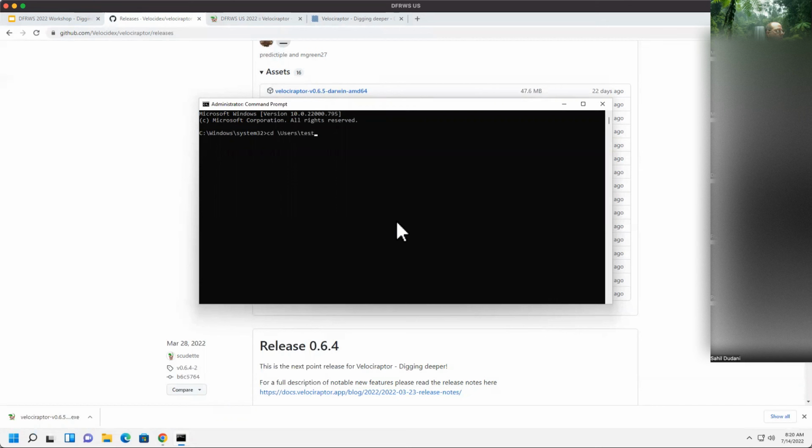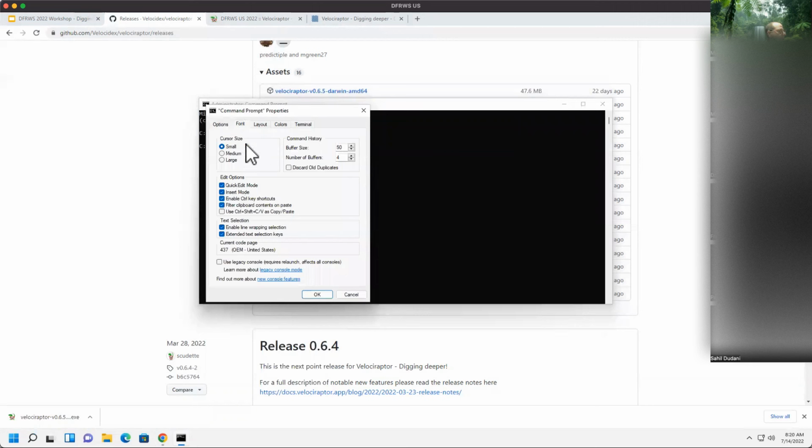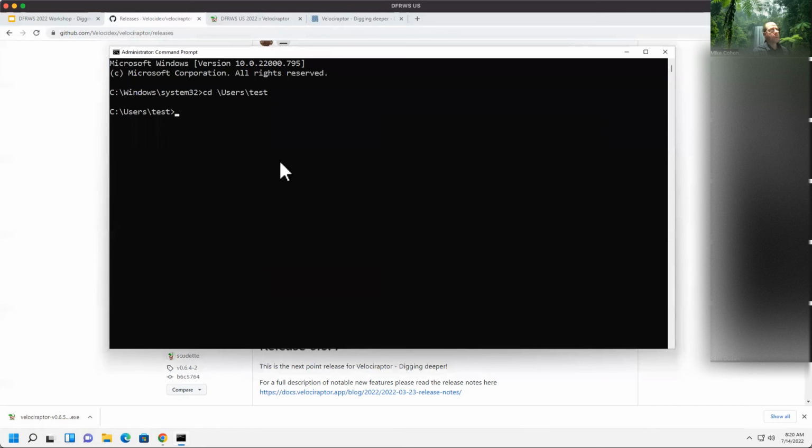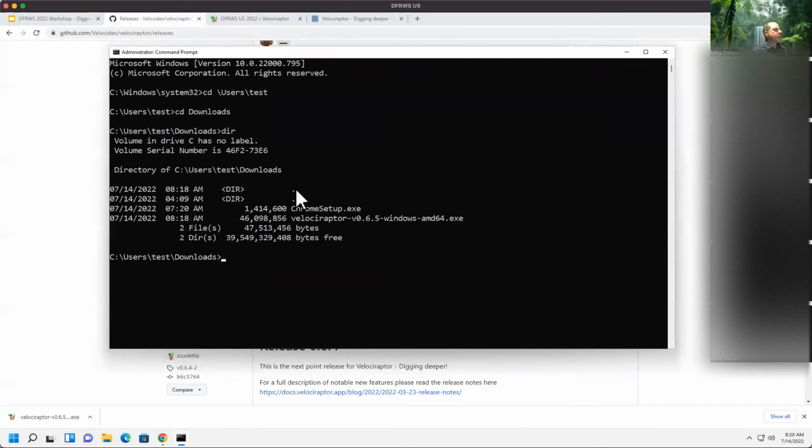I'm just going to go to my downloads folder. I'm just wondering if I can make the font a bit bigger, maybe like this, just so you guys can see it a bit better. There you go. All right, and if I go to my downloads folder, there it is. I've got my Chrome set up from before, but basically this is my new binary that I've downloaded, right?